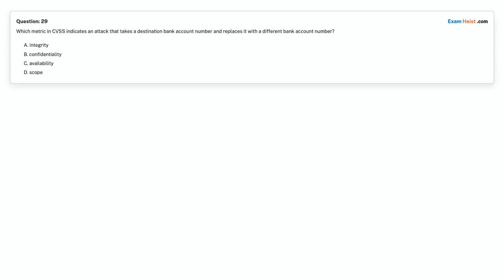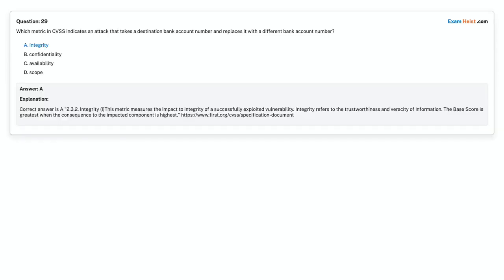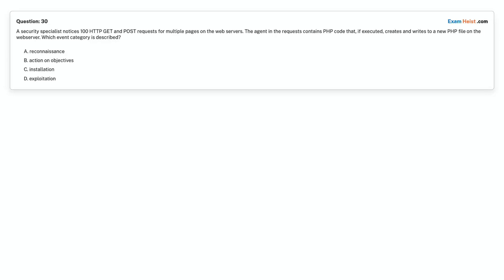Question 29. Which metric in CVSS indicates an attack that takes a destination bank account number and replaces it with a different bank account number? Option A. Integrity. Option B. Confidentiality. Option C. Availability. Option D. Scope. Choose the correct answer. Correct answer is option A. Integrity.